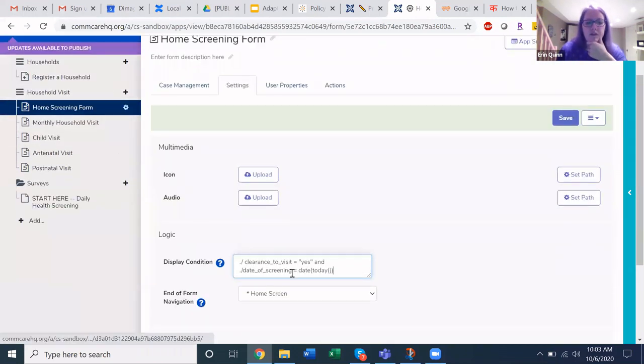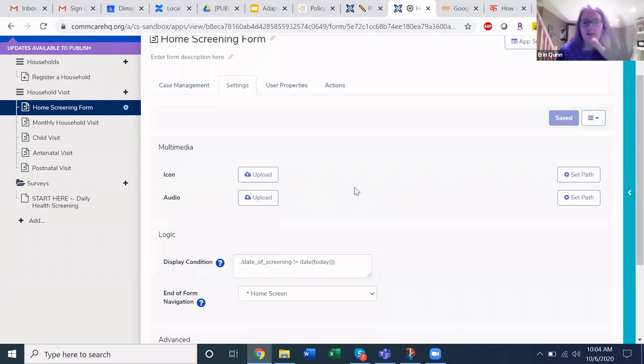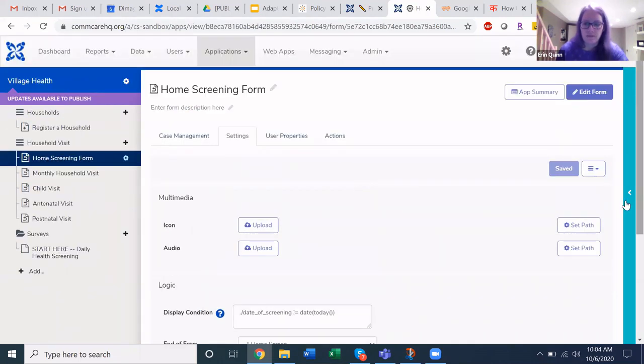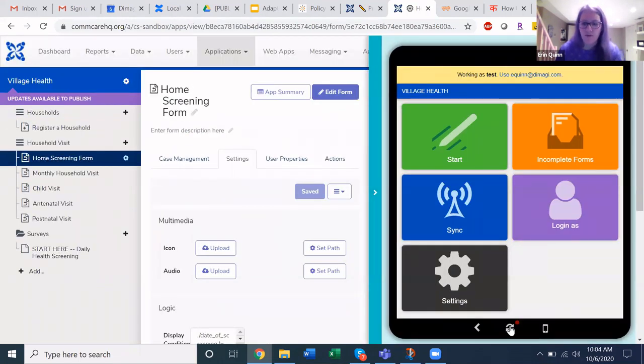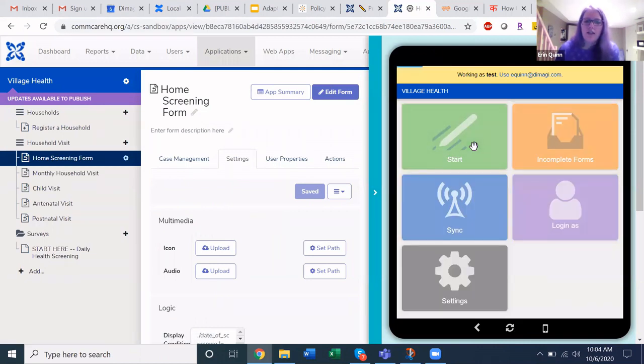Then on our home screening form, we just want to say that date of screening is not equal to today, which is just going to make sure that once we fill out this form for one household on this day, we're not going to have to do this again. And so I will, again, just really quickly go through and show you guys what it looks like when we clear a household.